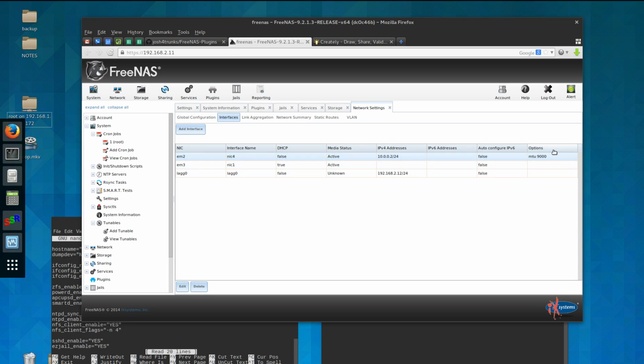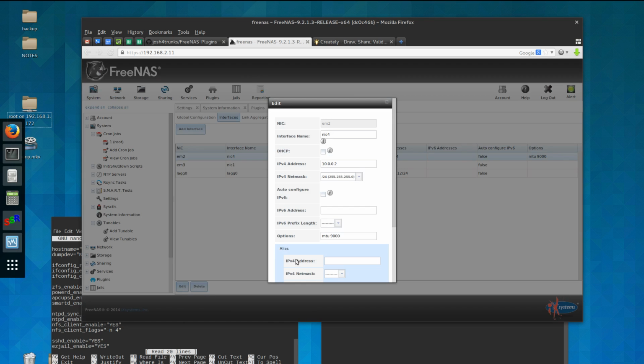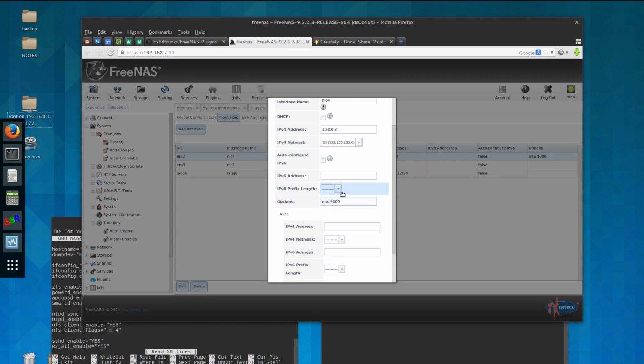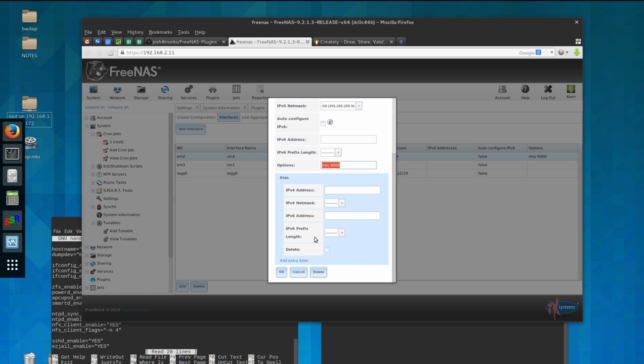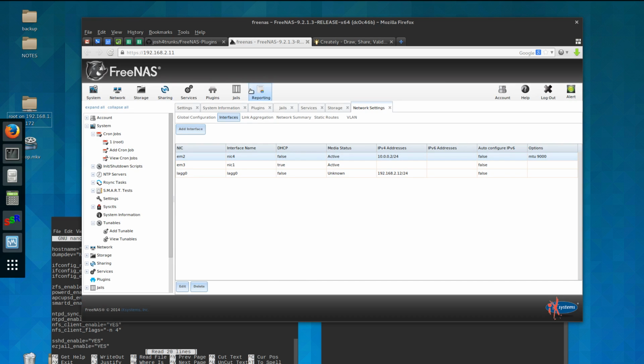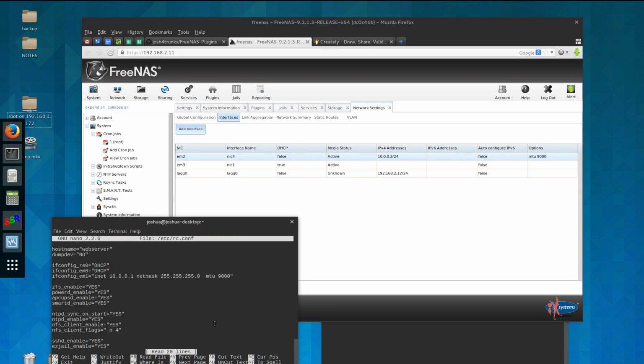Yeah, this one. You can just set your options when you edit this. You can set options here, and you can set the MTU. And there's a way to verify it too. If you just Google FreeBSD jumbo package, you'll find that. So I verified it. I restarted the interfaces, and I got jumbo packets working.